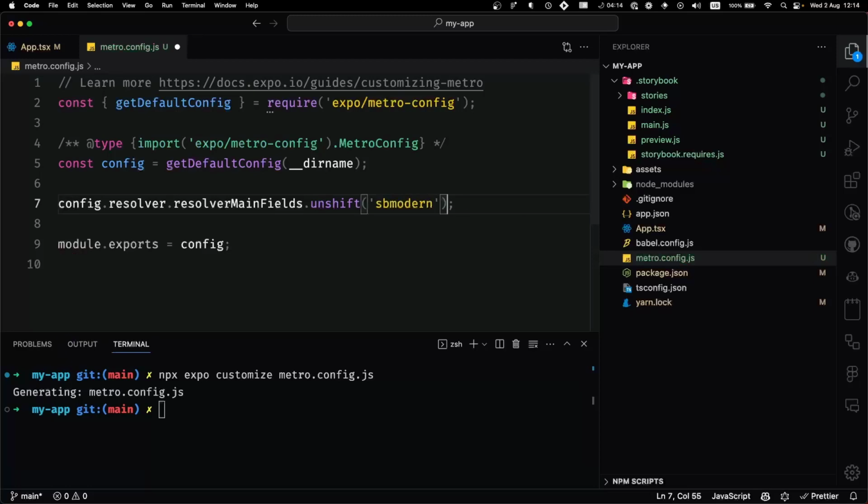And this will just make sure that we get all the latest Storybook files, the versions of Storybook that are bundled for modern JavaScript output. And that's important because some of the old polyfills break React Native. So we just get around that by using this resolverMainFields to say always prefer the sbmodern version of those JavaScript files. And then that's basically everything you need to do.